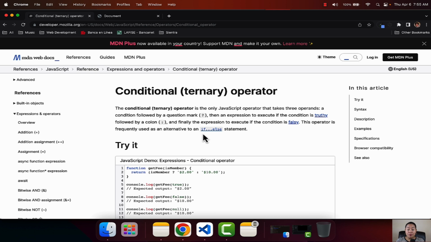The operator frequently is used as an alternative to an if or else statement, which is the chapter that we previously saw. So in other words, what I can tell you that a ternary operator is, let's say, is a way to write an if or an else statement using a shorter syntax. Let's play it simple like that, okay? That's what it's called, a ternary operator.